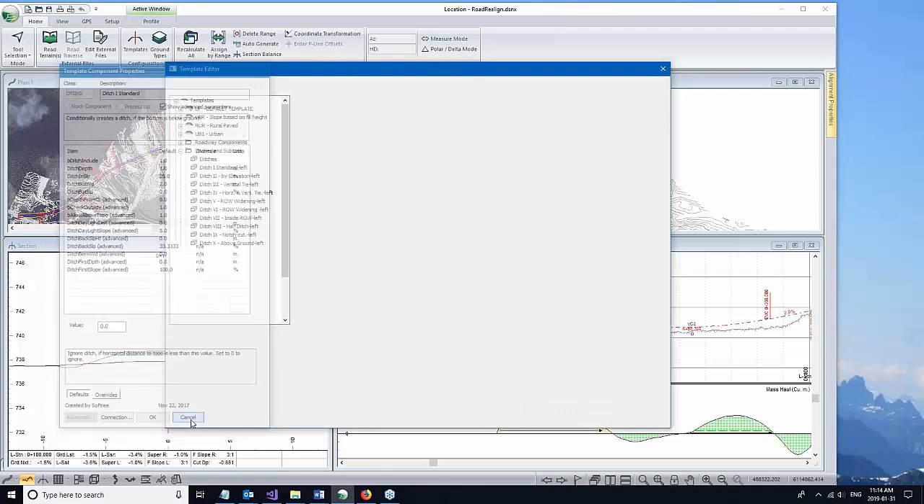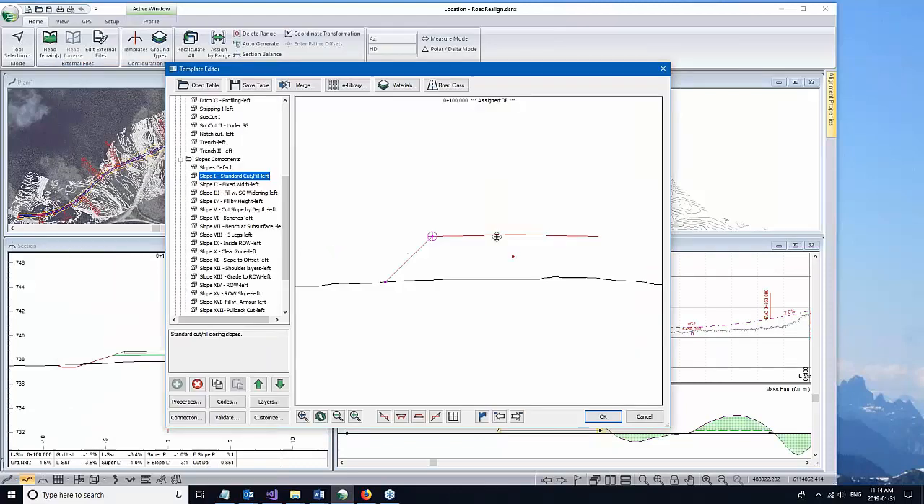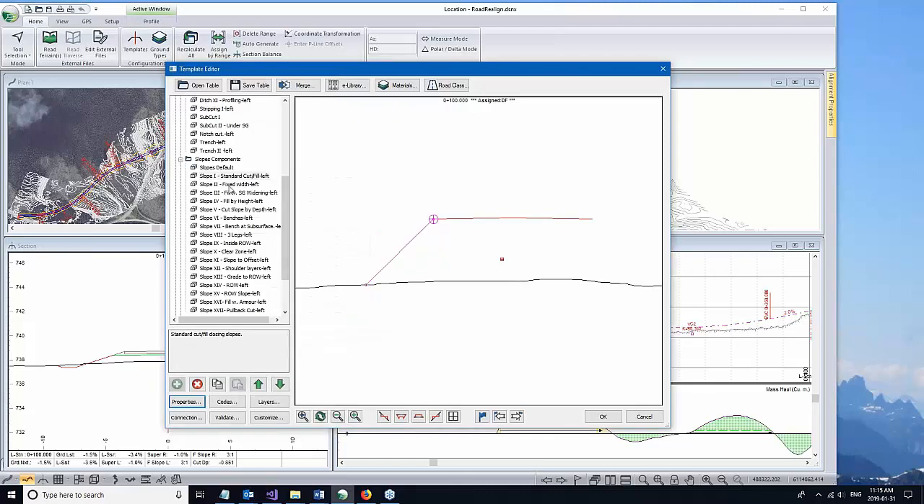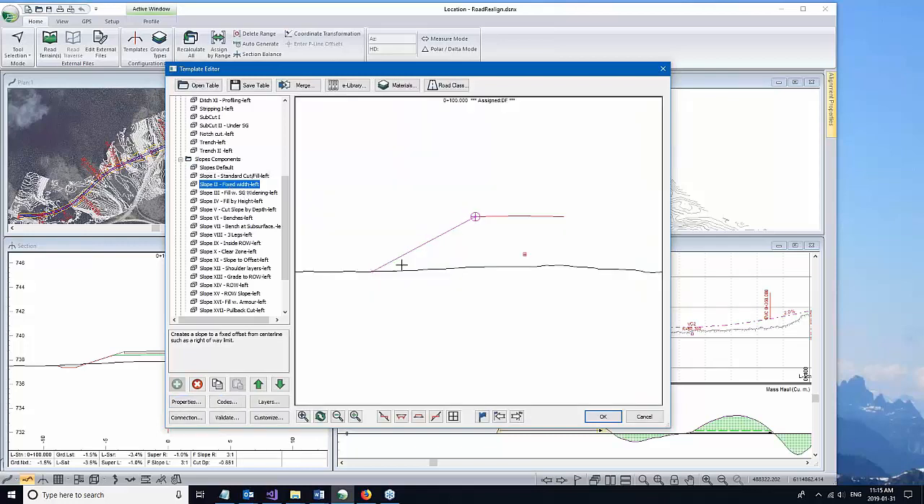Let's have another quick look at some others. There's lots of them here. There's standard slope components. This slope has cut and fill angles, and it has flags for whether you should apply the template in that situation. Fixed width ties to a fixed offset, so that leg always has a constant width.